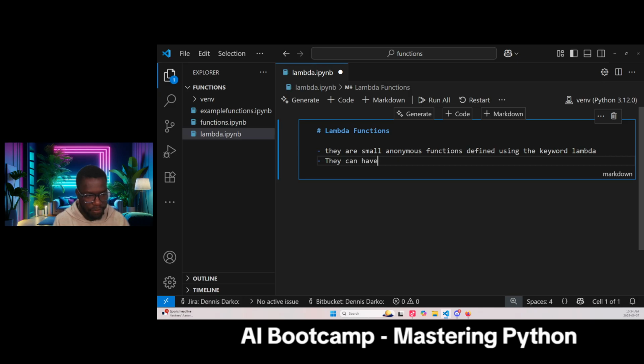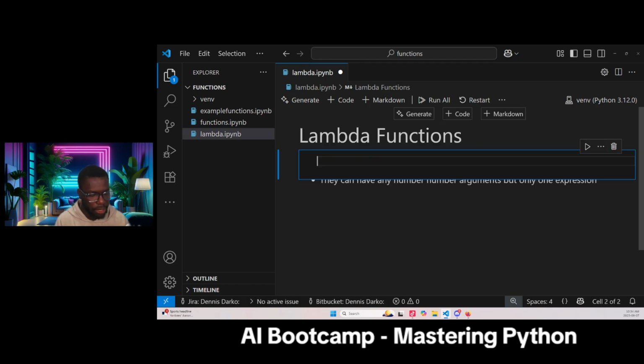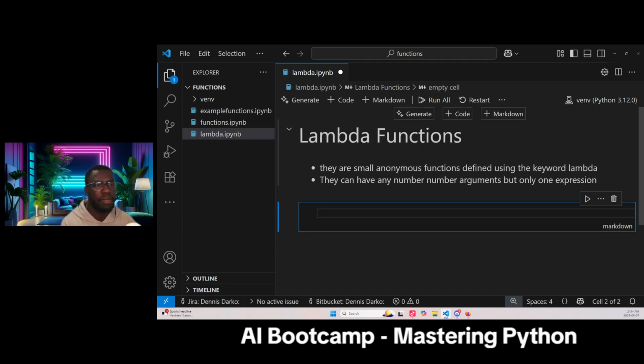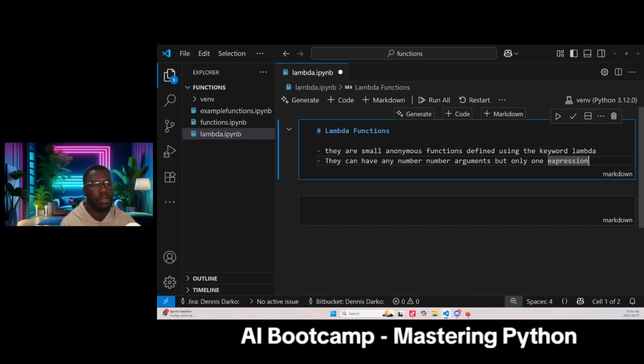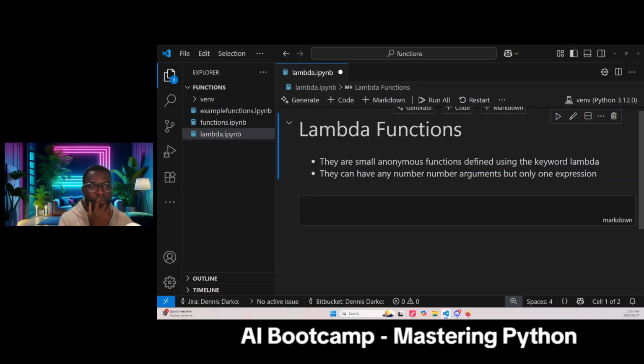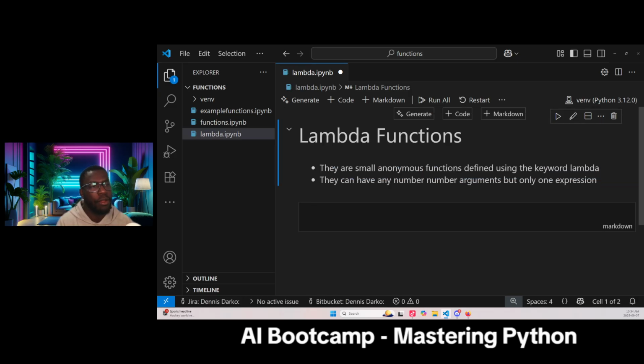Can you guys hear me? Okay, and they can have any number of arguments, but only one expression. So what we are saying here is that lambda functions are small anonymous functions defined using the keyword lambda.